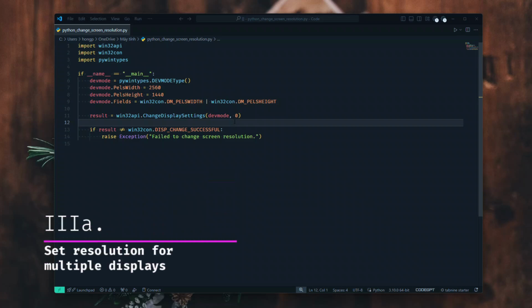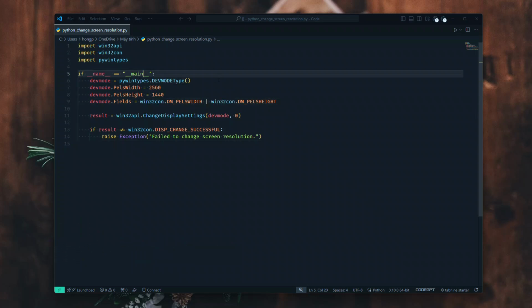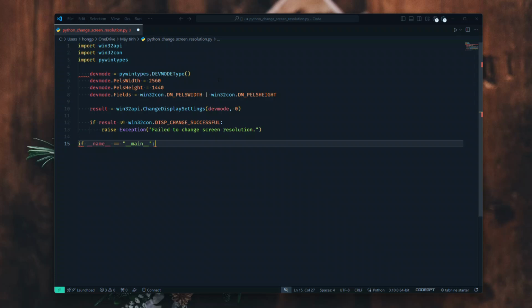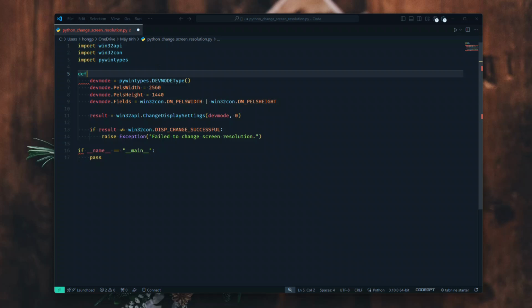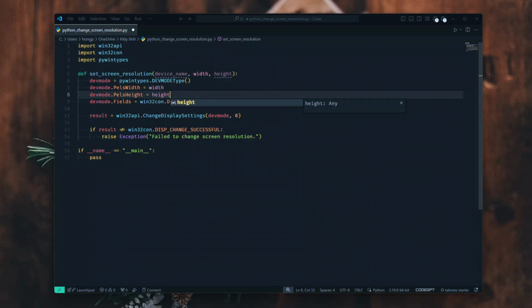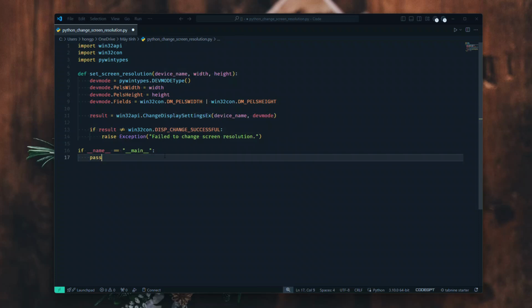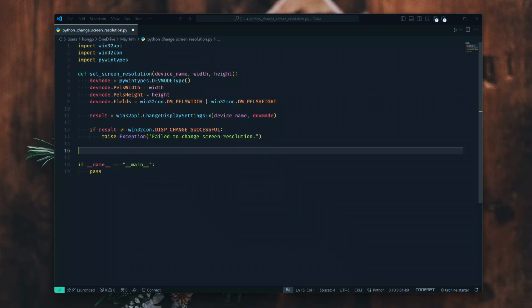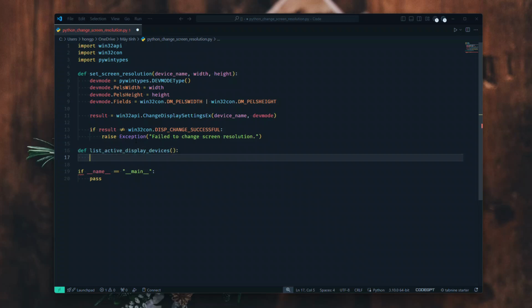This script currently changes the resolution only for the primary screen, so if you're using multiple screens and want to adjust the resolutions for different ones simultaneously, we need to improve it a bit. I'm going to move this code into a function that takes 3 arguments: device name, width, and height. And instead of calling ChangeDisplaySettings, we will use ChangeDisplaySettingsEx. This function allows us to specify which device we want to modify by passing the device names along with the DEVMODE object. We also need a function to list all active display devices, so we can get their names and pass them into the function created earlier.